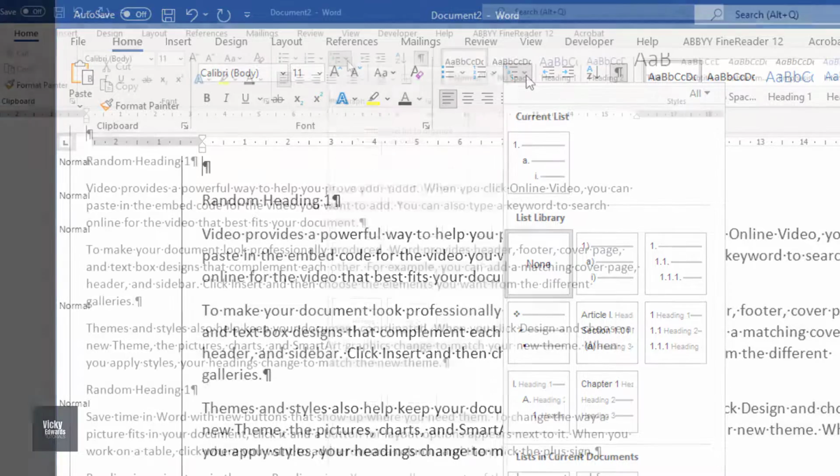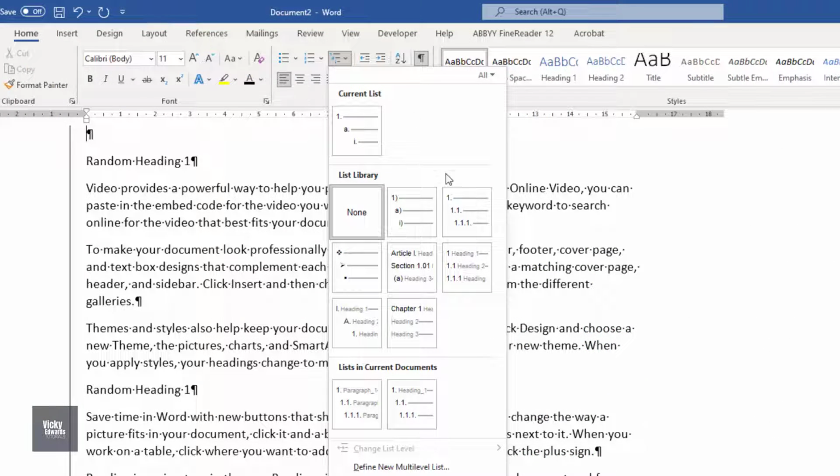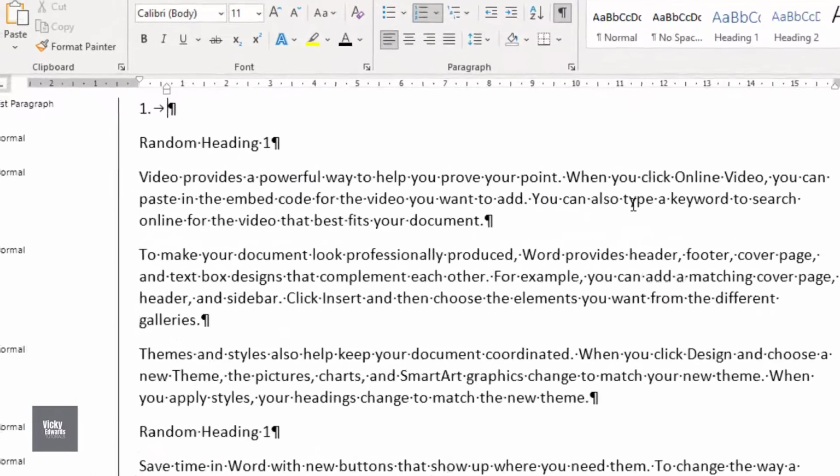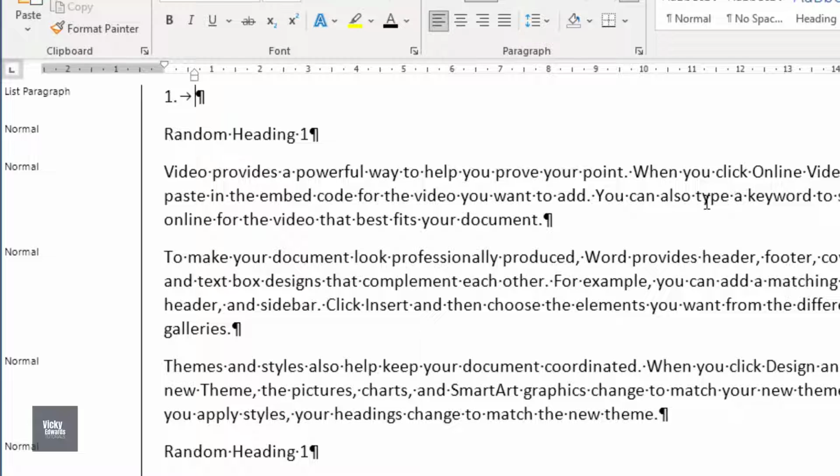There are various styles in the list library to choose from, and we're going to select the multi-level list, which is the third list on the top row. The first level, which is the number 1, will appear on screen. I want to create paragraph number styles, so in order to do this, I need to create heading styles first, as paragraph styles are based on heading styles. For ease of reference, I'll type Heading 1 after the first number level.